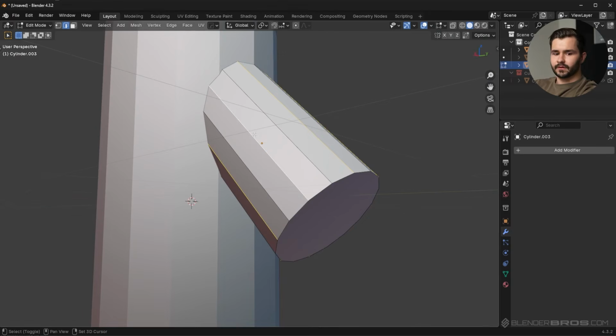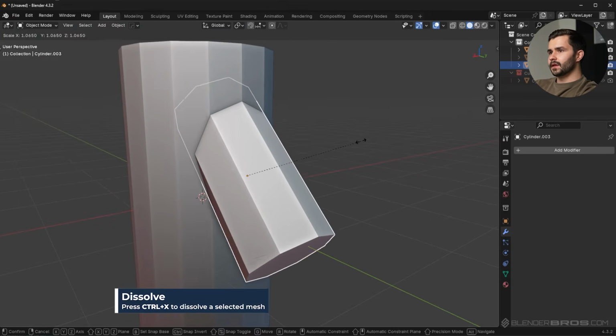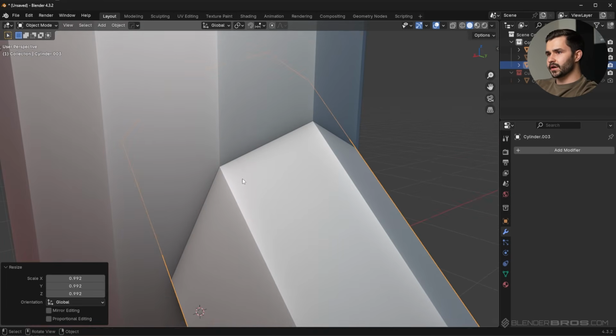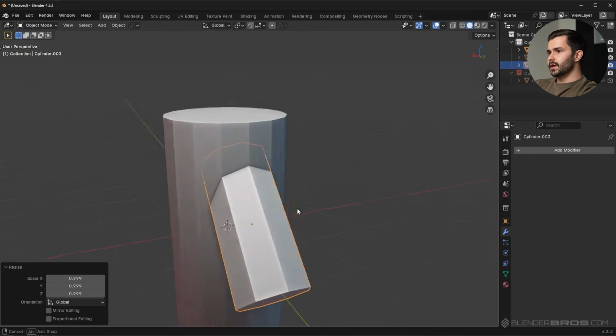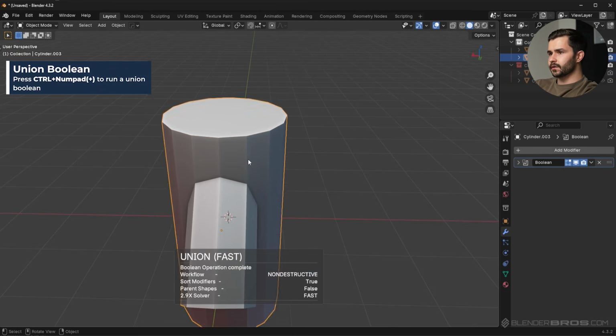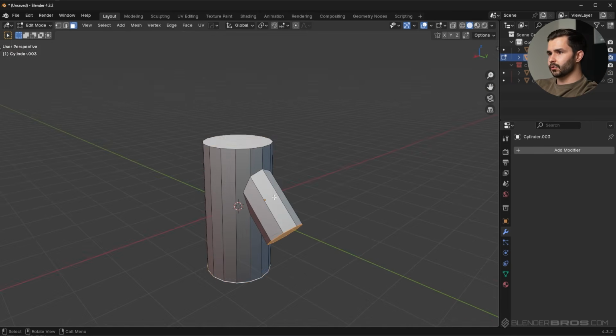So this one and then this one. Then I'll press Control X to dissolve that out. And then I'll position this where the vertices are going to intersect, like right here, more or less. And then I can run my union Boolean or whatever I'm using. And then if I apply that Boolean, I'll delete these out real quick.